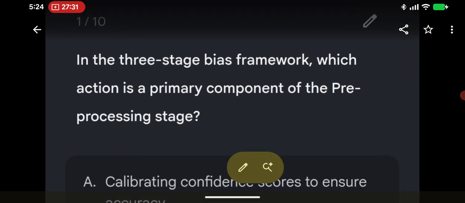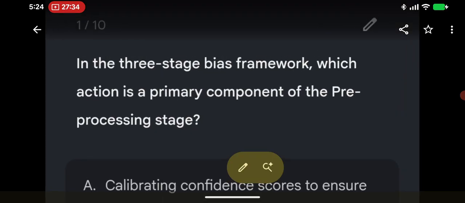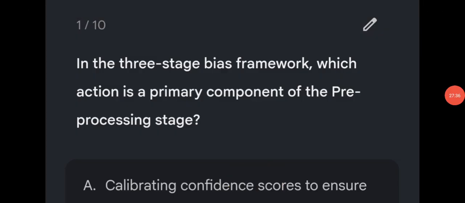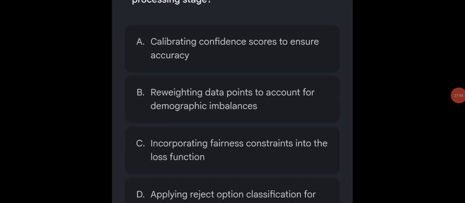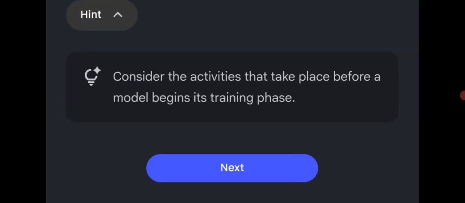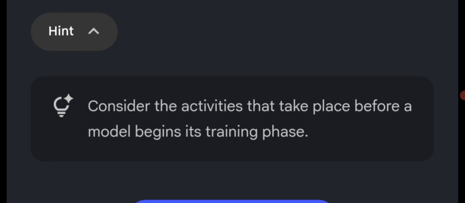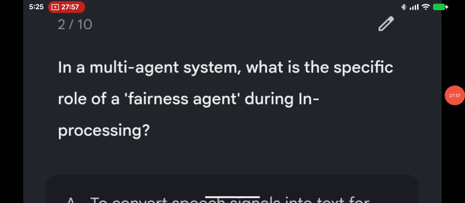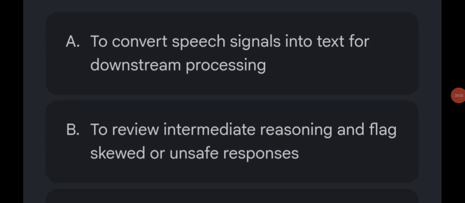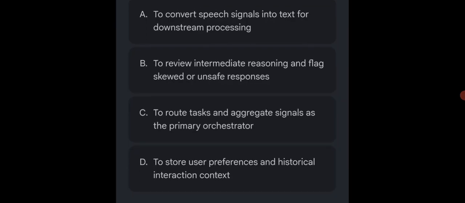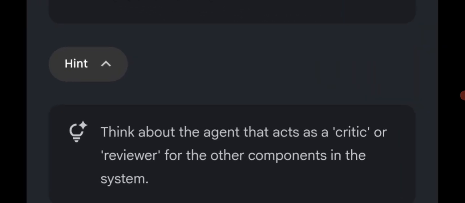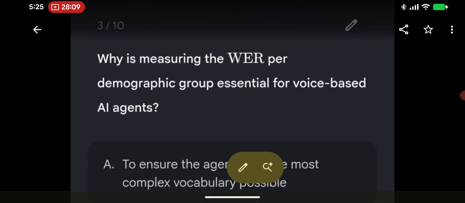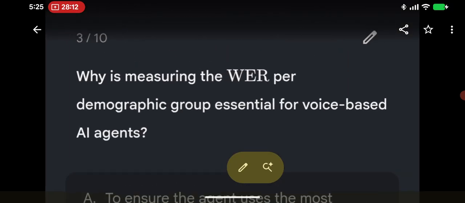Let's do the quiz. I will read the questions. You can pause it to see the answers and then the hints. In the three-stage bias framework, which action is primarily a component of the pre-processing stage? Here are the options, and here is the hint. Next question: in a multi-agent system, what is the specific role of a fairness agent during in-processing? Here are the options, and here is the hint. All these questions have also been posted on the LinkedIn post where one can go and have a look.